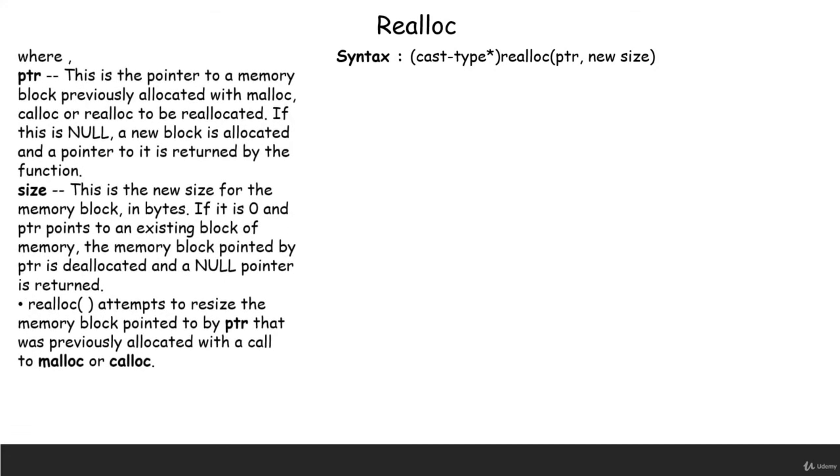The next one is realloc. Here is the syntax of realloc: (cast type *) realloc(pointer, new size). What realloc does is attempt to resize the memory block pointed to by the pointer that was previously allocated with a call to malloc or calloc.